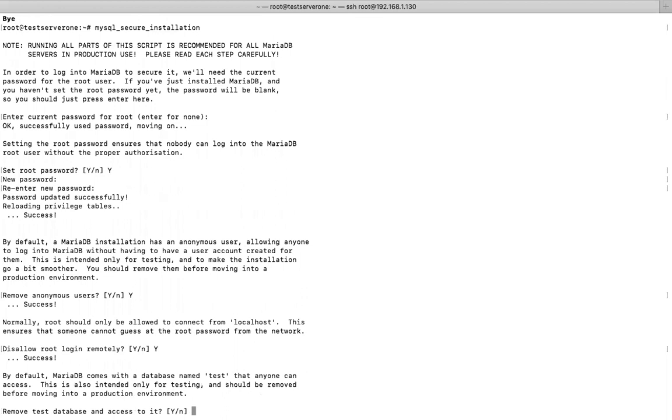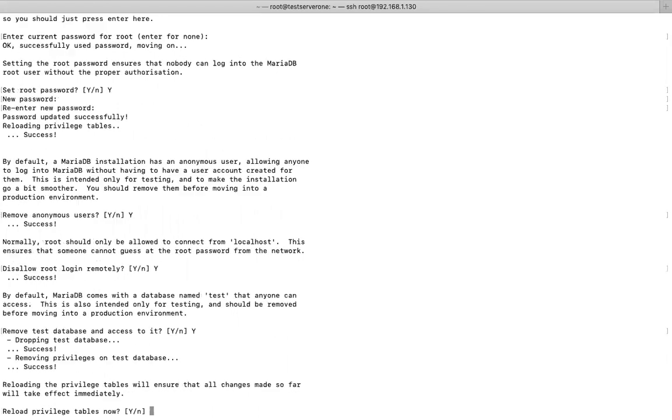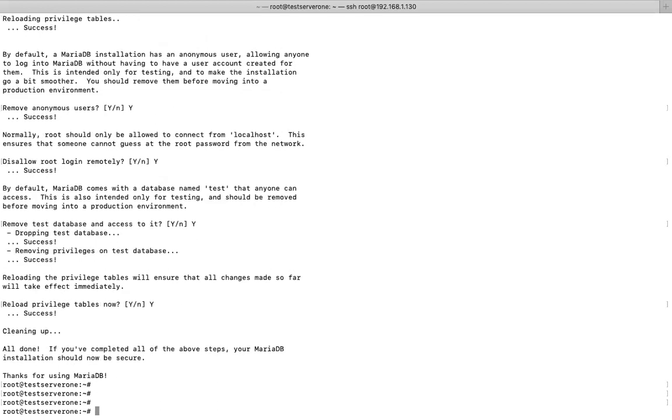Okay. Do you want to remove the test databases and all? Yes. Why? Because those test databases which are created by your package, I don't want that. It should be removed. And reload the privileges table now. Means what are the changes you have done? Do you want to apply now itself? Yes. Now you can see your database was successfully installed.